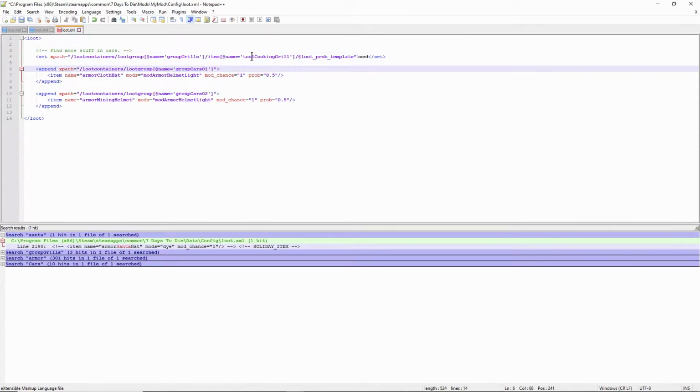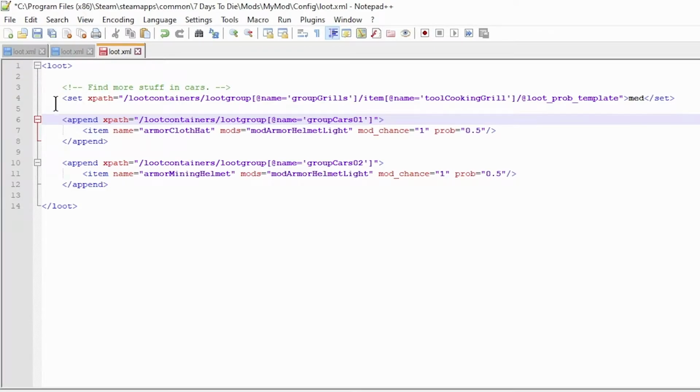Okay, so now here's what we're going to do. We're going to change this to affect the car itself. So we're going to work our way down the line here. So set XPath. This is how you want the first part of it to look. Set XPath. Loot containers. That is correct. When you're messing around with loot, it's always going to start with this: whatever your command is, then your first slash and then loot container. After that is where things are going to change. So in this case, we're going to change this to loot container.